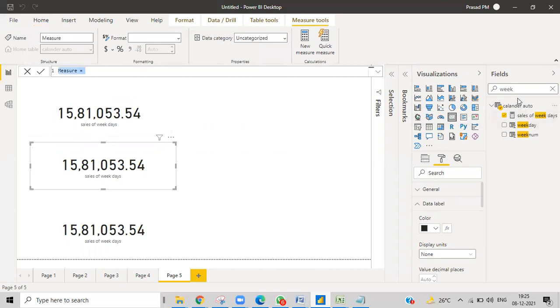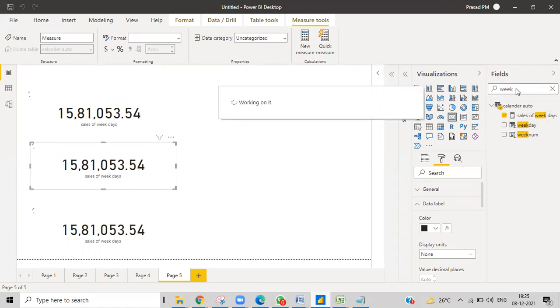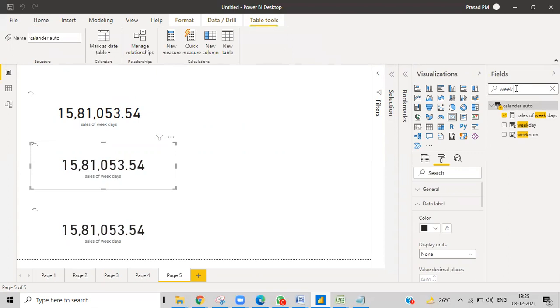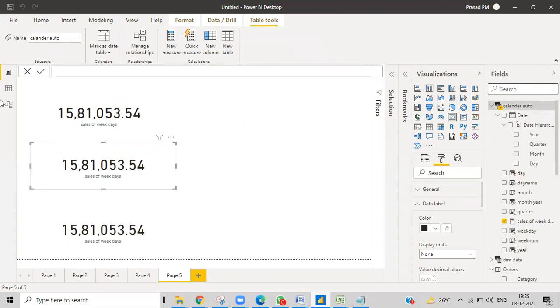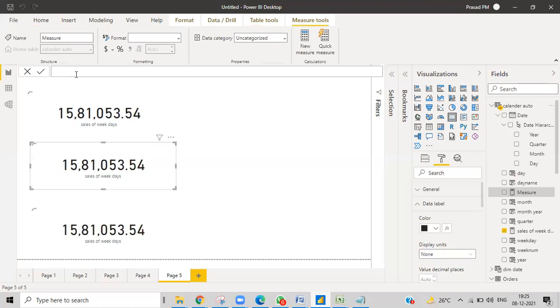You might feel like I am having only these things because I made it filtered with this thing. Every time you do something, obviously you lose these things. Any measure can be written anywhere, so no need to worry. You click on this particular table only, and you can create it anywhere. Or else you can go to modeling and click that one also.